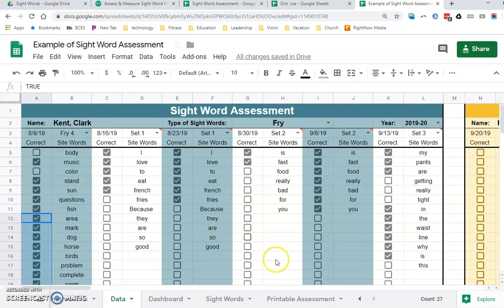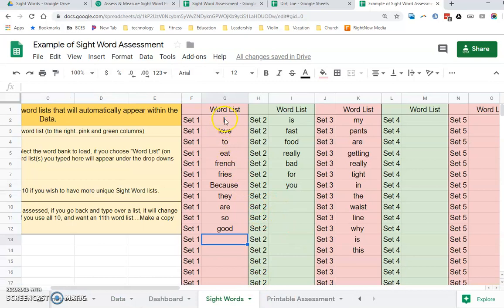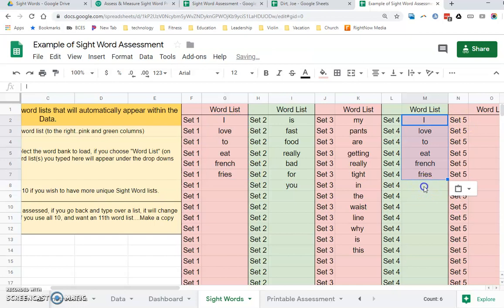Now here's the problem with adding words to a list you've already got. It's going to mess your data up, because notice these don't have checks, because we just typed those words in. That's why, if you've already assessed a child for this, and that's all the words you had in it right here, and later on you want to add more, you just need to copy those words and put them here and then add 'because they're so good.'